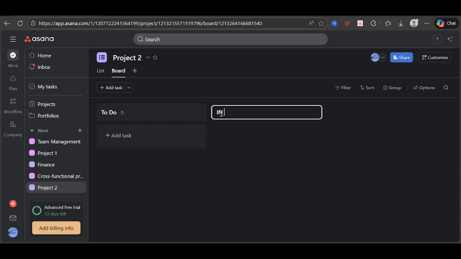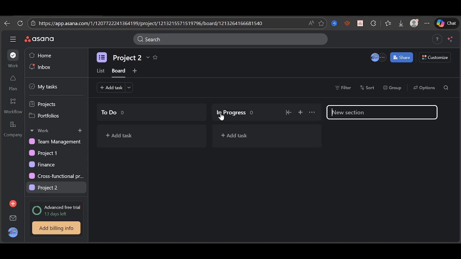If you're not sure how many stages you need, begin with just a few. You can always add more sections later as your process becomes clearer. The goal is to mirror your actual workflow, not to invent busy work, so keep it practical.